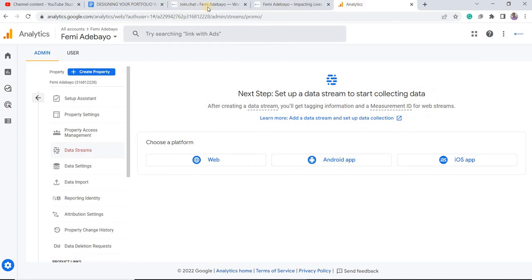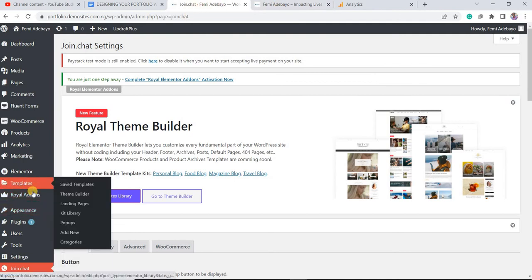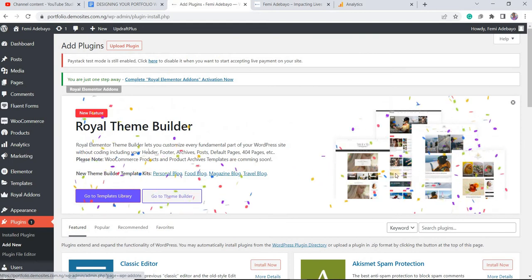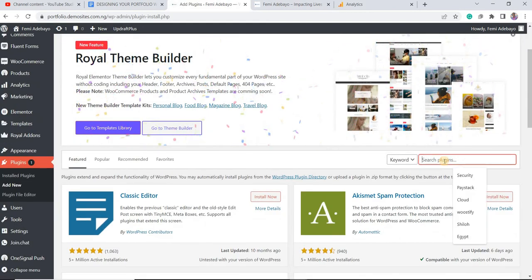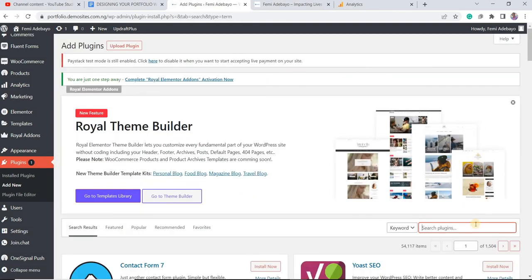Then you now come to your website to link up your Google Analytics. So you come, add new plugin. So you search for Site Kit by Google. So you can search for analytics.